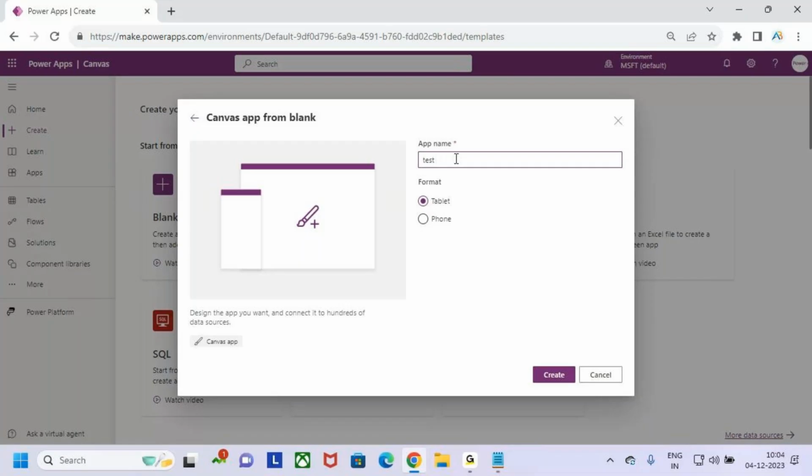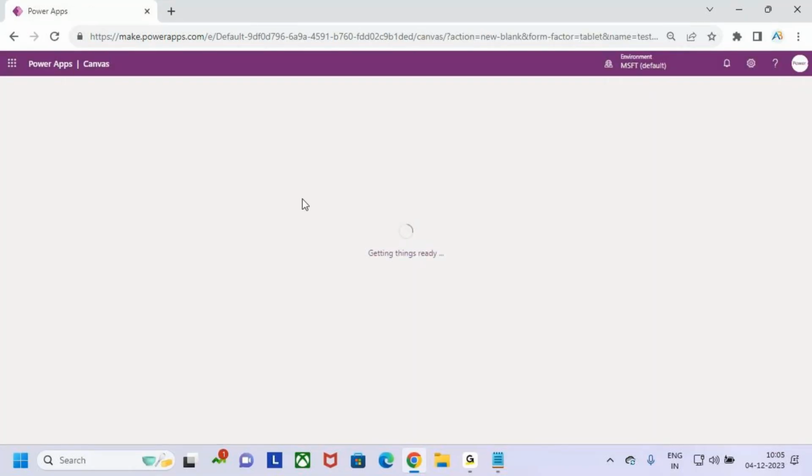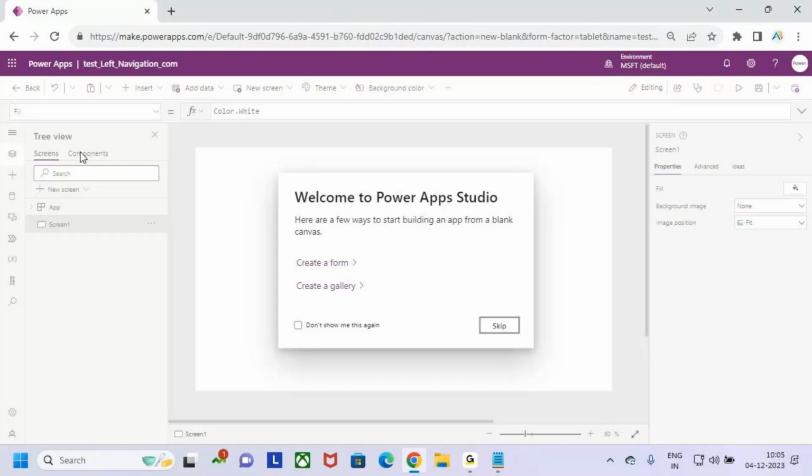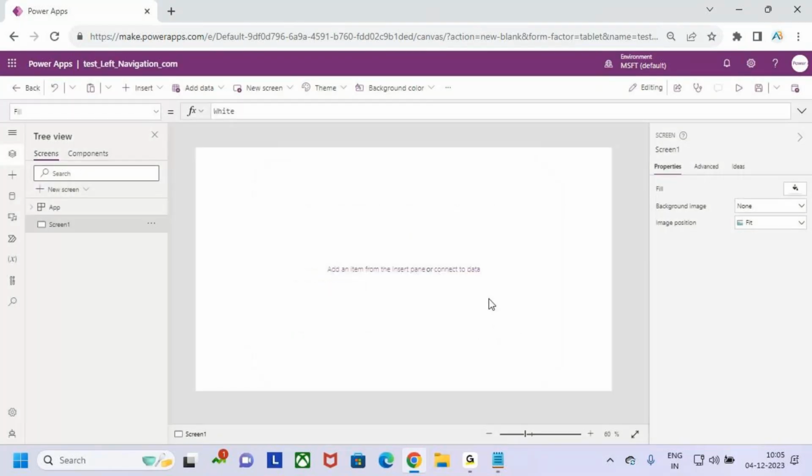Let me keep it as test left navigation component. I'm testing the left navigation component. So just create the app. Whatever the component you created, it is a global component. Now I'm adding one new screen. I'm creating one new app.